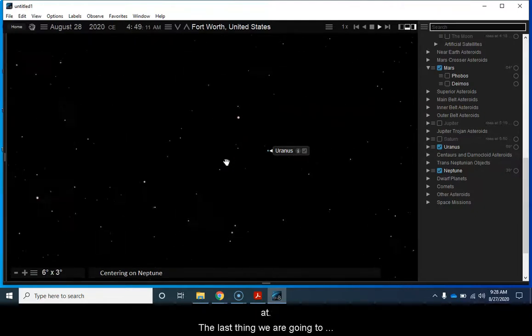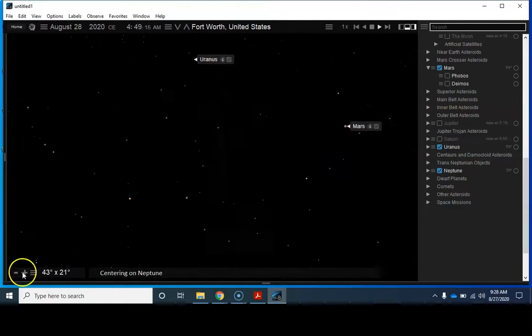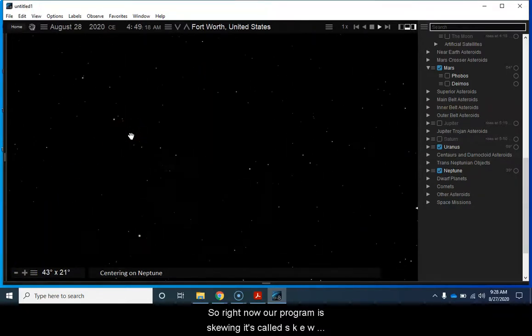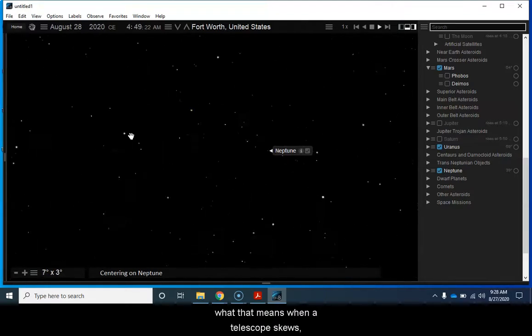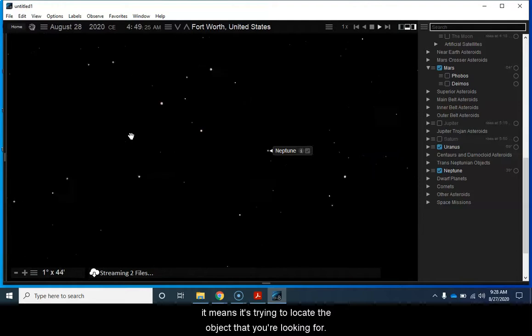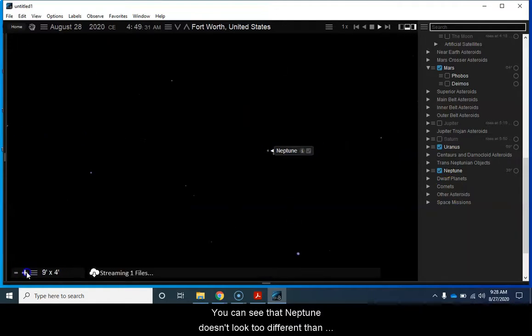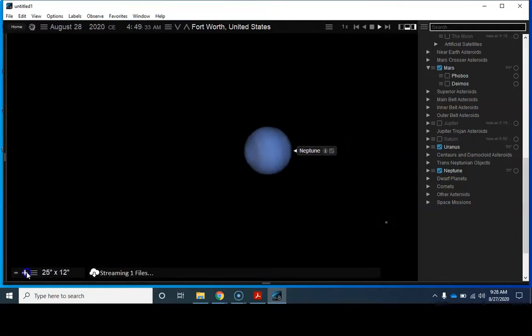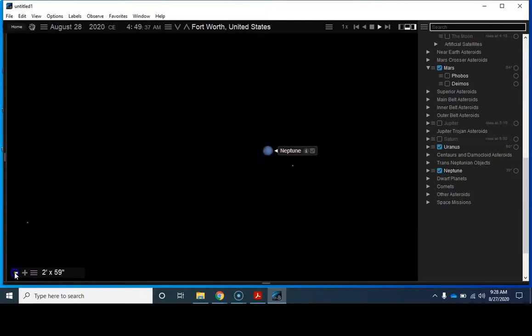Last thing we're going to do is jump to Neptune and take a look at that one. Right now our program is skewing. It's called SKEW, and what that means is when a telescope skews, it's trying to locate the object that you're looking for. You can see that Neptune doesn't look too different than what we just saw with Uranus. But all these are a lot of fun to look at and try to find in the sky.